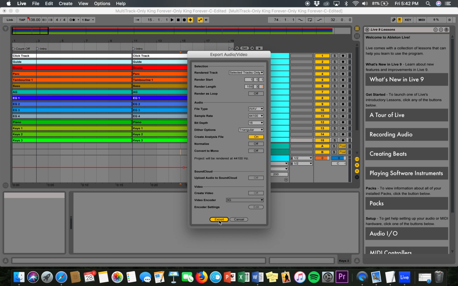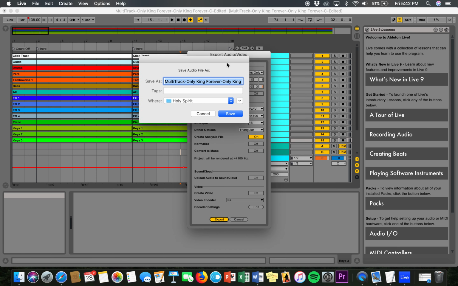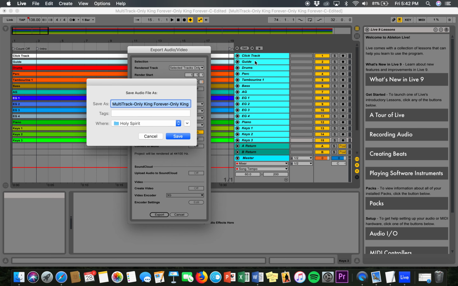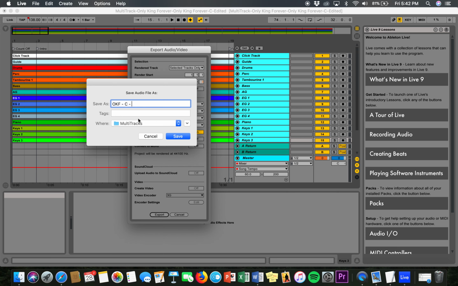And then I'll say export, and it'll ask me what I want to name them. So the name here will be inserted in front of each section, like drums, guitars, all of that. So I want it to be kind of a short name, so I'll just say Only King Forever C, and then it'll insert another name there, and I'll just save that to MultiTracks for now.